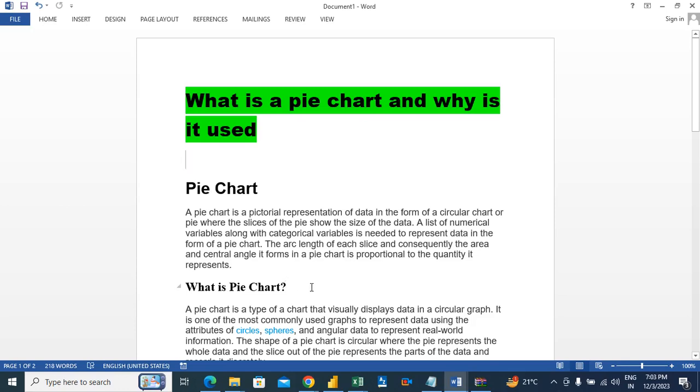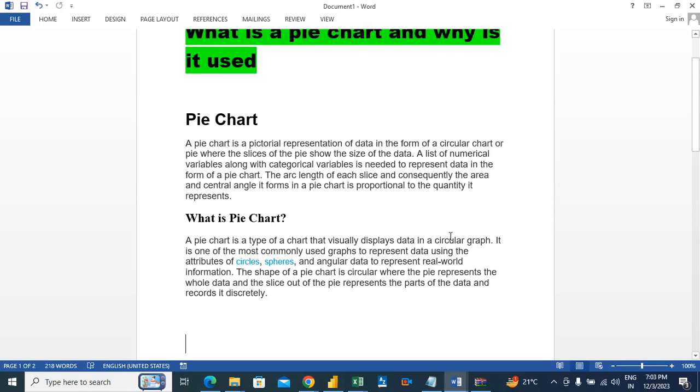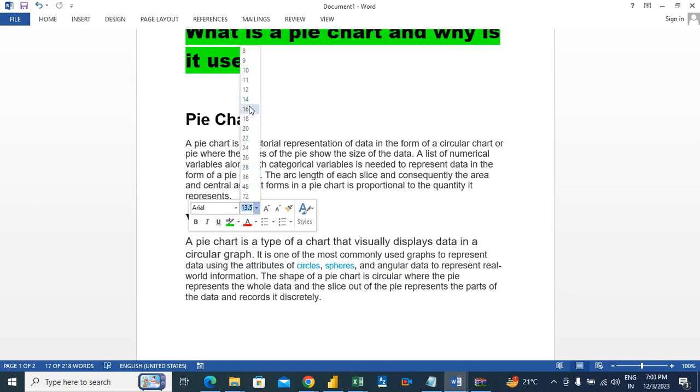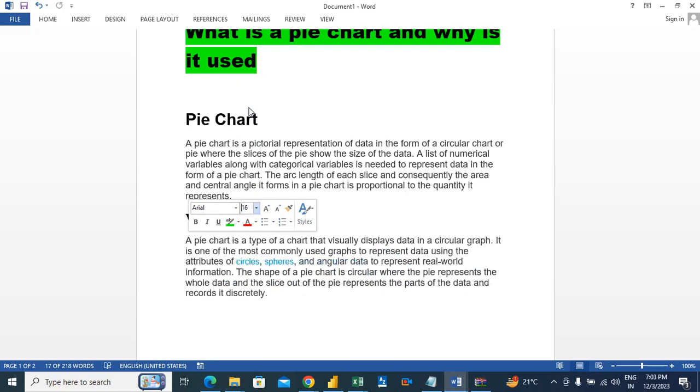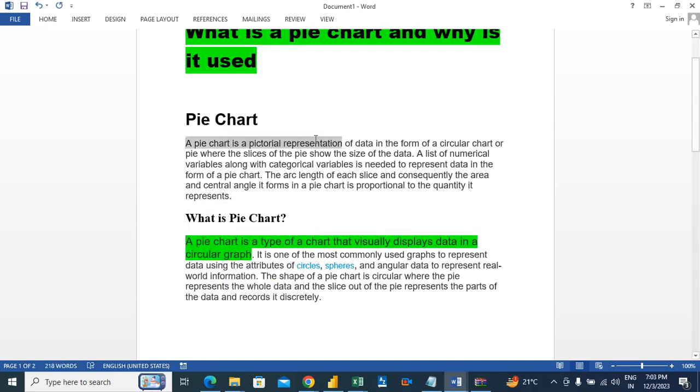What is a pie chart? A pie chart is a type of chart that visually displays data in a circular graph. So let me highlight that, because that's the most important thing. Let me increase the font size so that you can clearly see this for yourself, and let me also color this. Okay, and here too is the same thing.